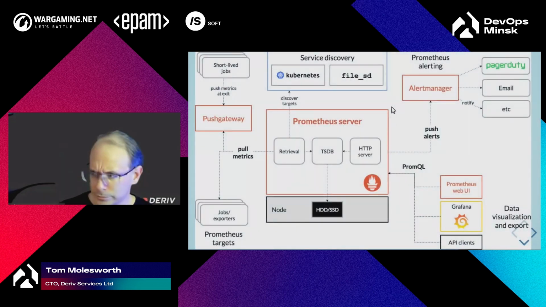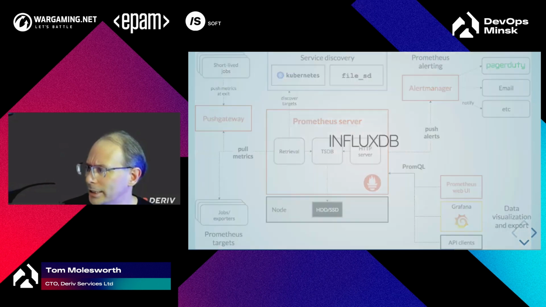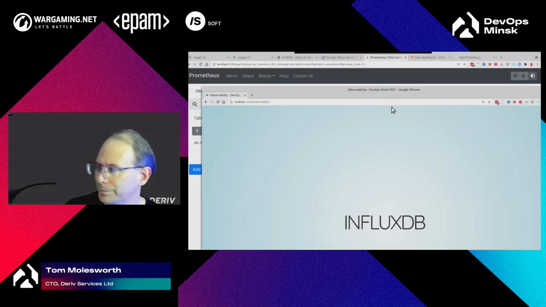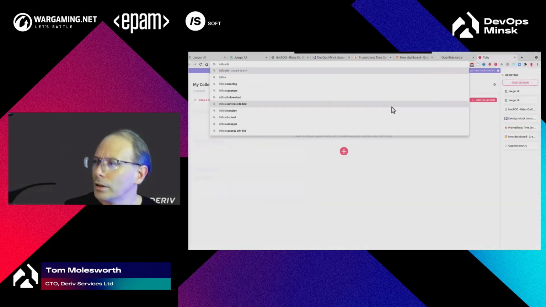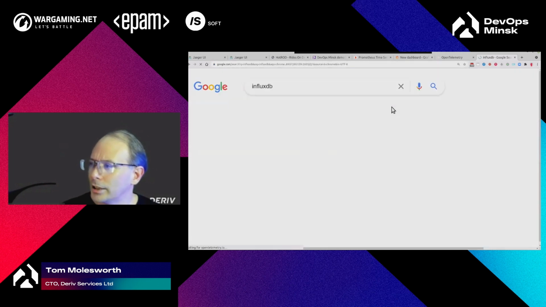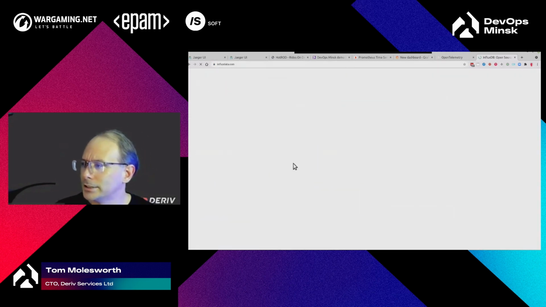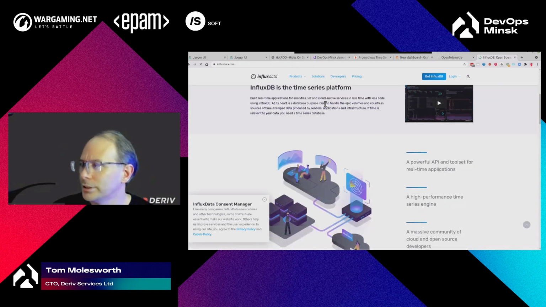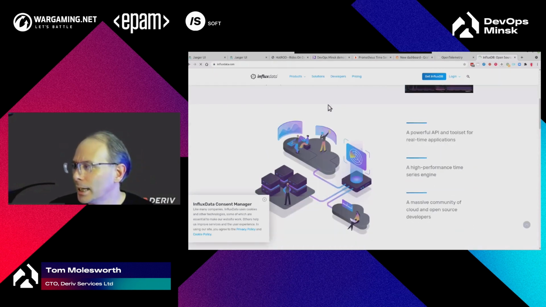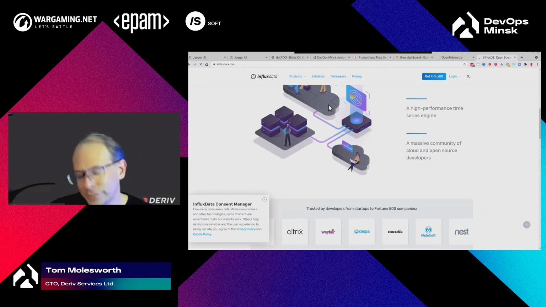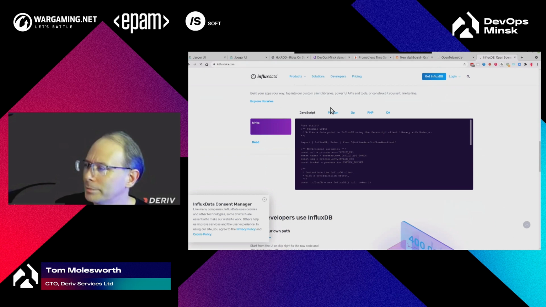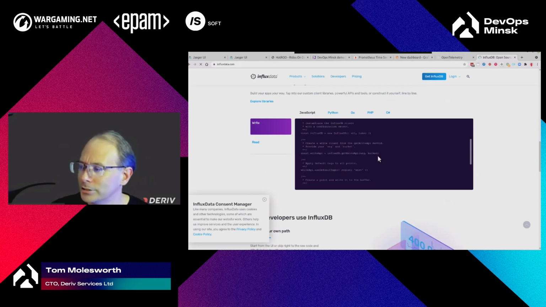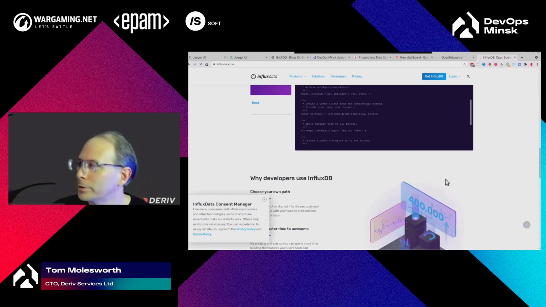InfluxDB, sorry, wrong picture there. InfluxDB is another time series system, and the InfluxDB has got its own database, its own way of storing things, and it is very fast. It's nearly real time. Good integration with most languages, so quite a popular one these days.